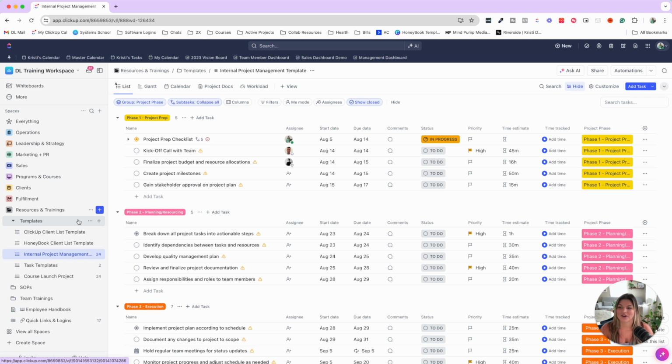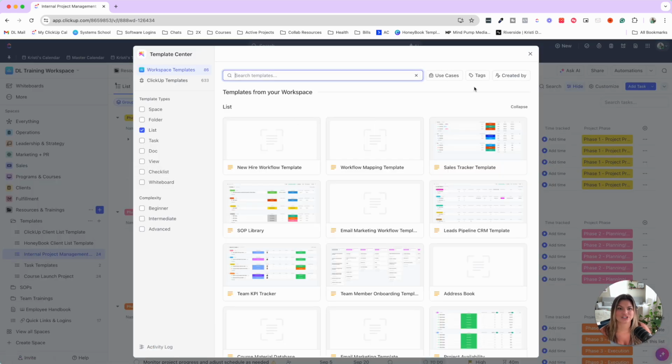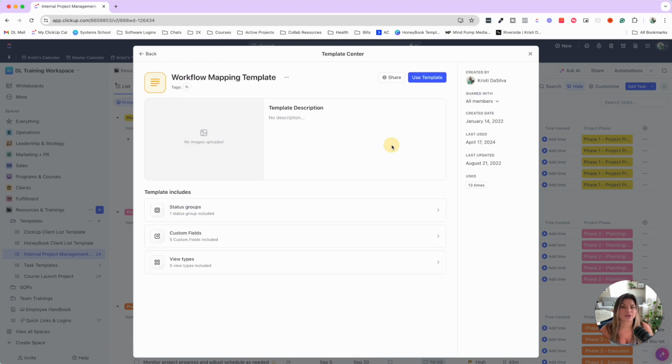And say you have a process that you are no longer using in your company. Either you can go to the template center, browse, and then change that tag to be inactive, or you can go through and actually delete that template altogether.